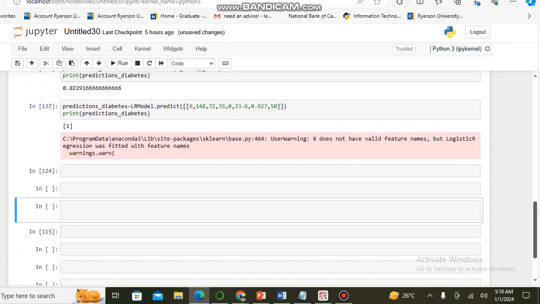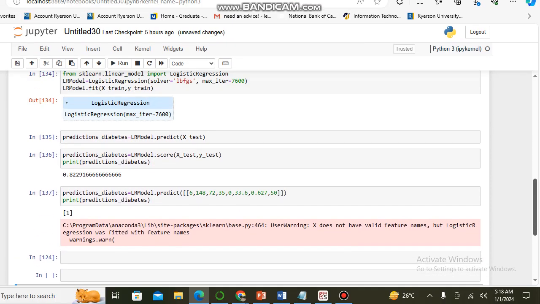So I hope you like it. I have implemented it in a very simple way. I will provide this code in the description. You can copy and paste it, and you can download the data from the Kaggle website.